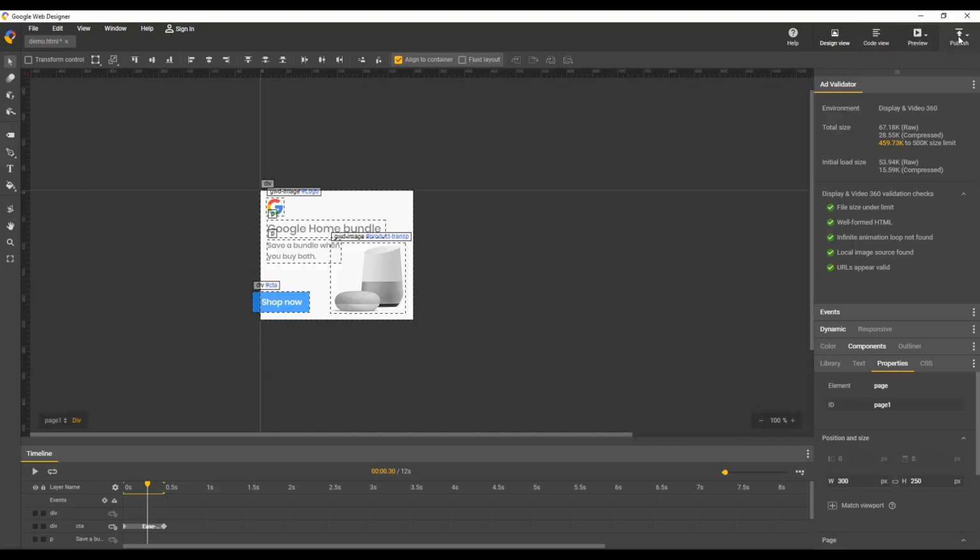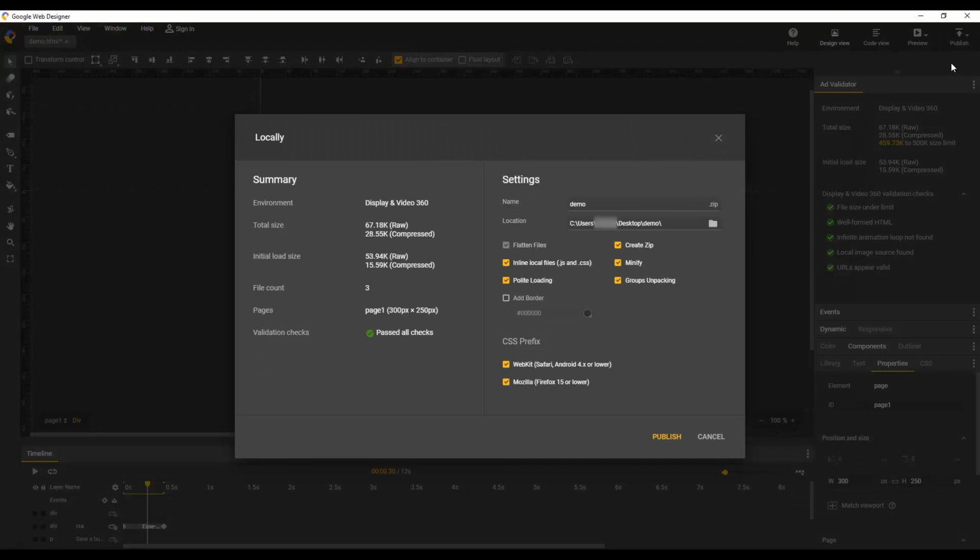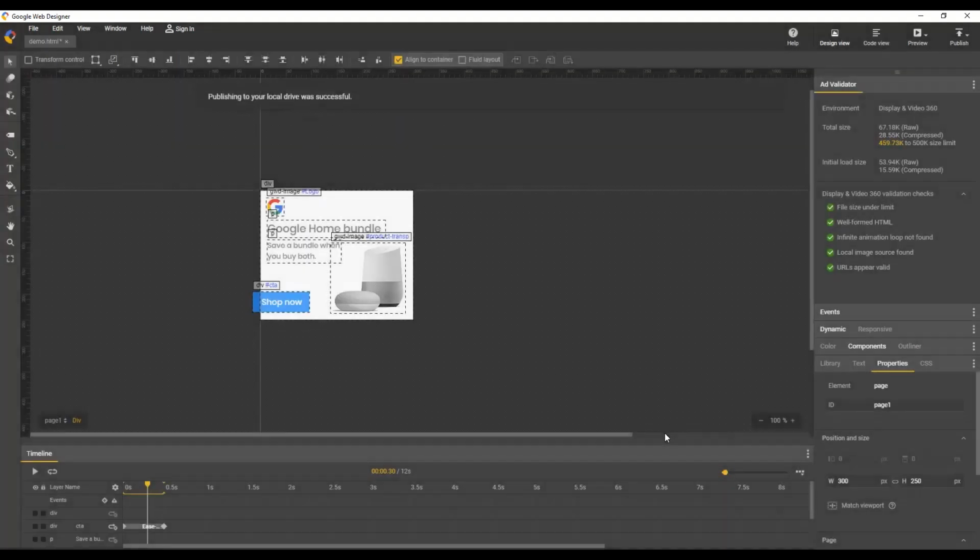The last step is to publish, and 2 common choices are Push to Display in Video 360 if you're using that environment, or to publish locally, which is what I'll use. So on this dialog, I normally just accept the defaults, especially Create Zip, and I want to note the location of that zip file because I'll need it when I'm trafficking the ad. I see the success message, and we're done.